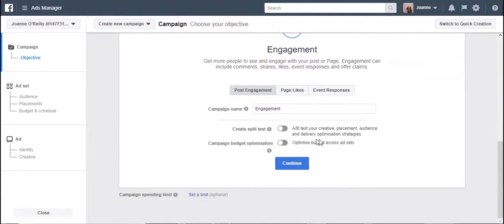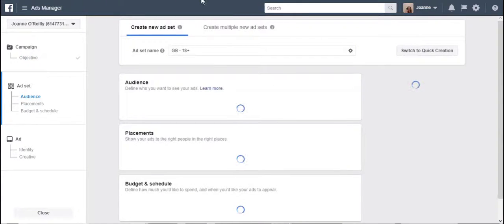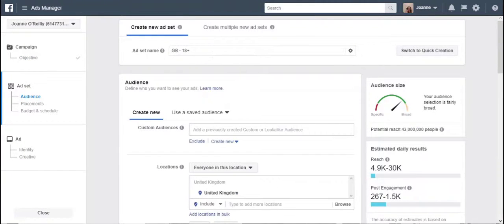Okay, you can split test, ABC type. We change things like placement, audience, and delivery optimization strategies. Okay, this is the ad set name. Best to call it something so you know exactly what it is, because the more ads you get, you're not going to remember what you set up actually meant if you don't describe it there.